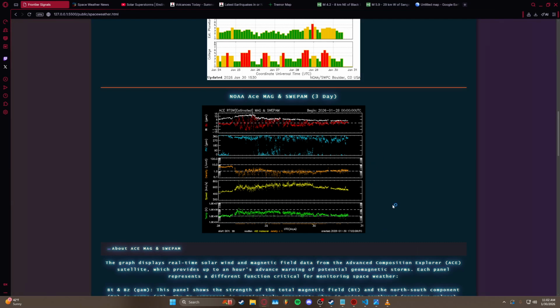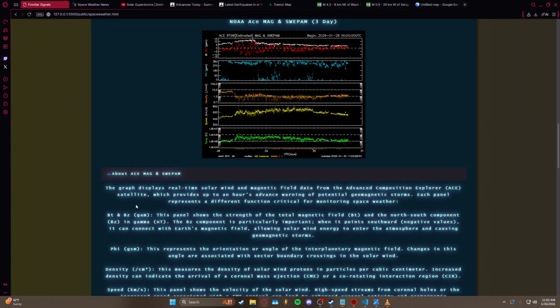solar storms. So basically up here on the top you have the red and the white, which is BT and BZ. The BT is the strength of the magnetic field, and the BZ is basically the north-south component. So when we get solar wind hitting us and it is pointing southward, then it's going to be connecting to Earth's magnetic field a lot stronger, allowing for more of an impact.